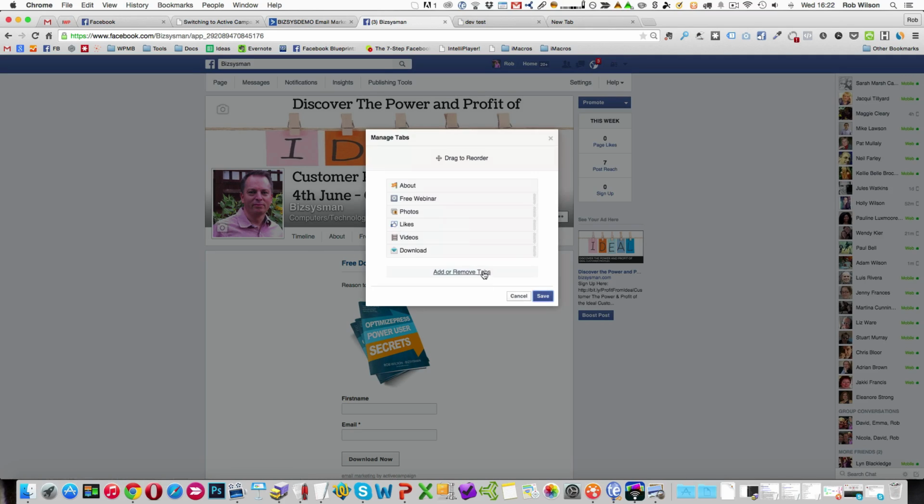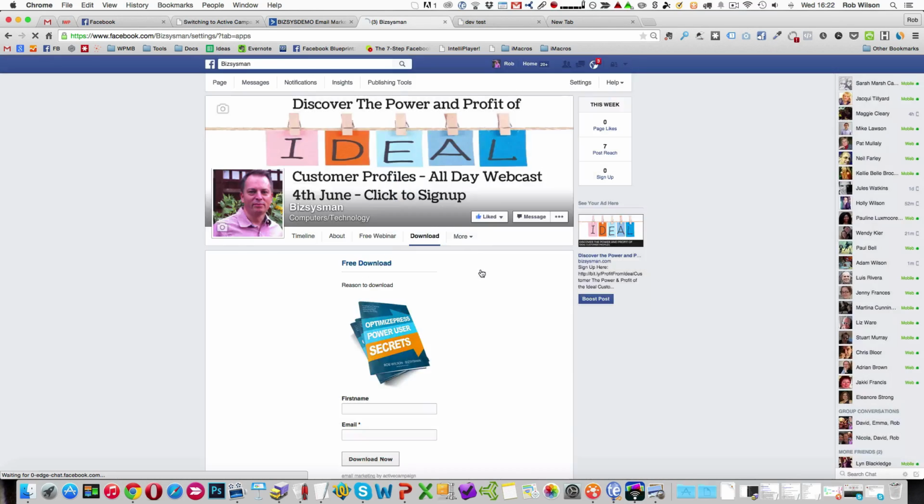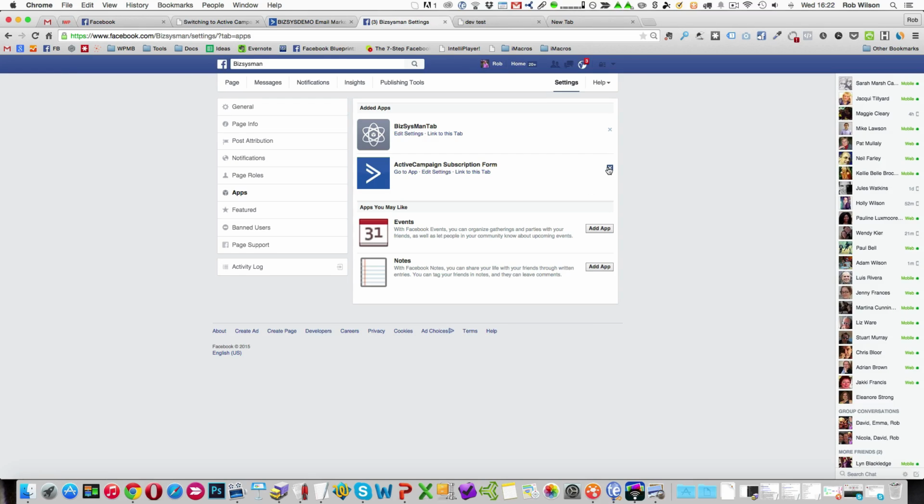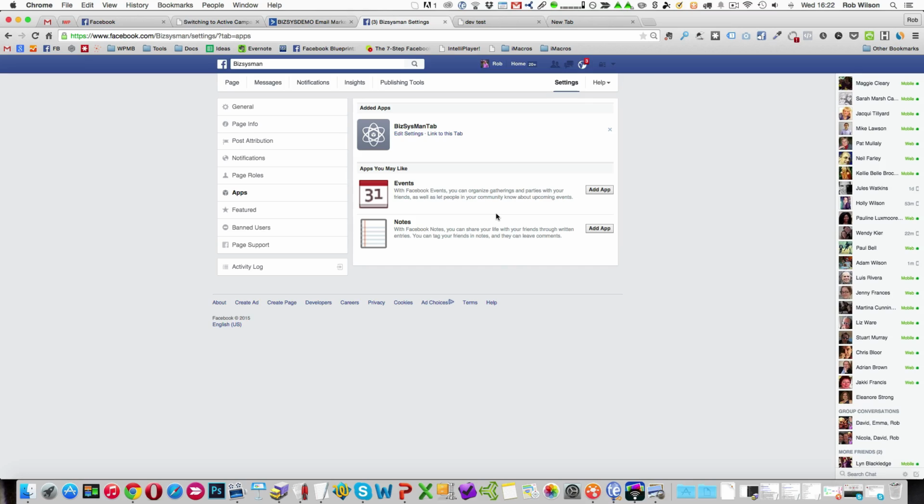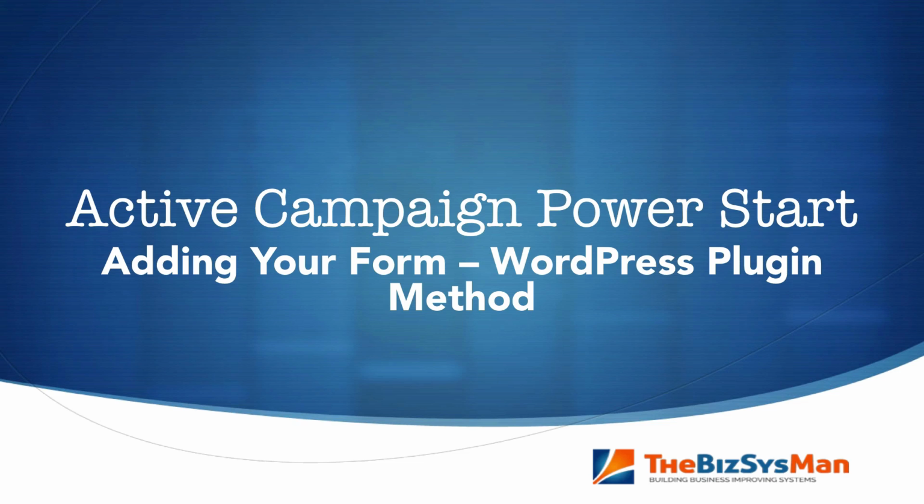But manage tabs and add remove tabs. Just click on that, remove, and it's gone. So as simple as that. So that's the basic method for adding to Facebook.